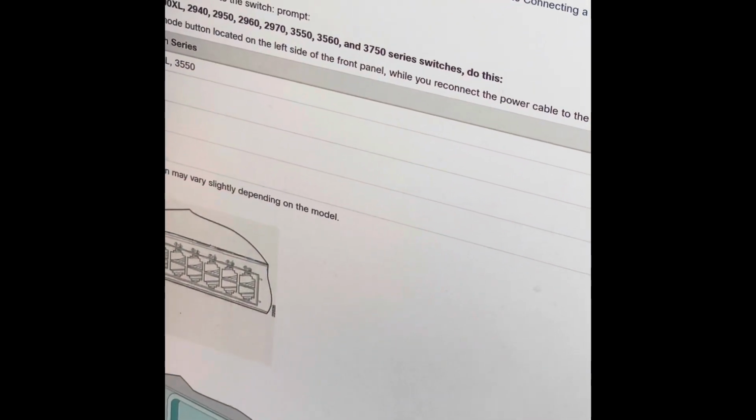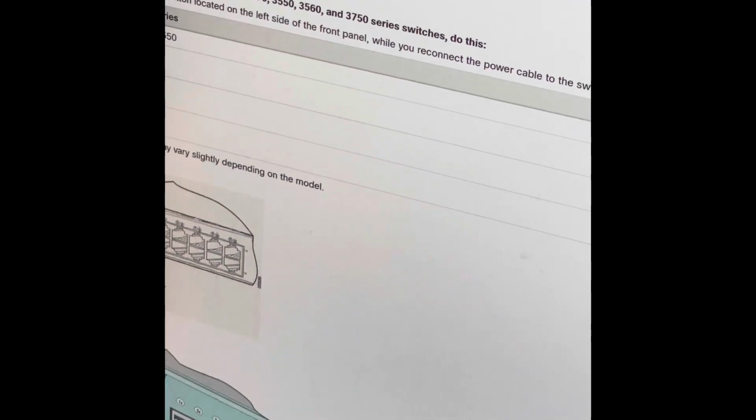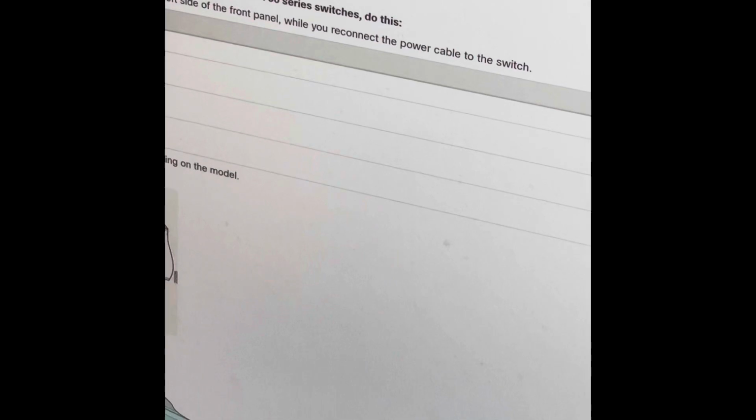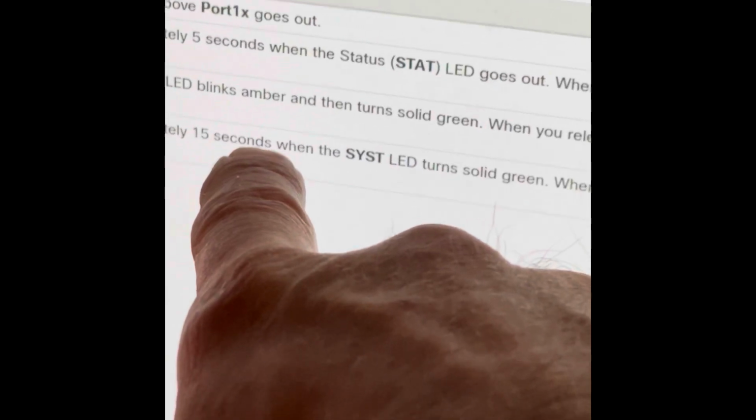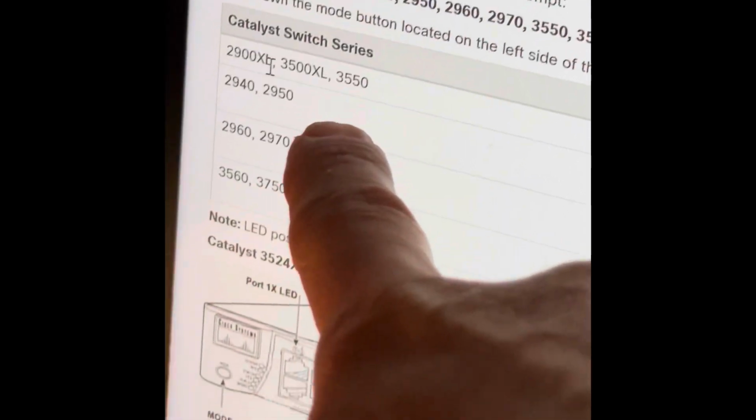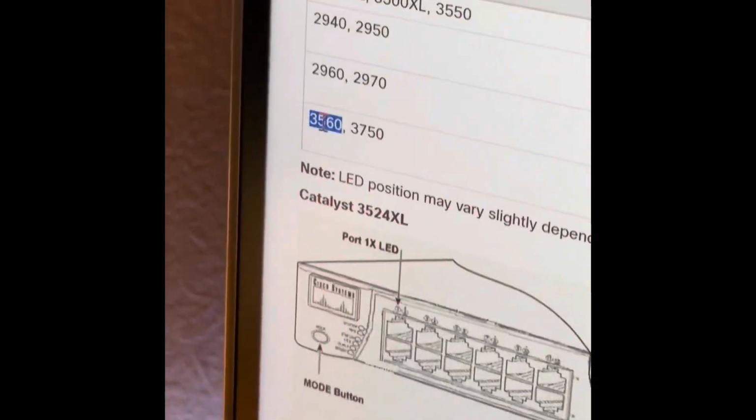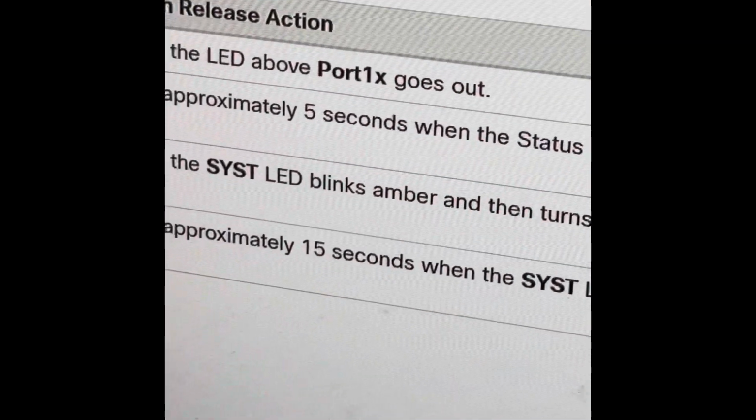And so it says unplug the power cable to the switch, and hold down the mode button located on the left side of the front panel while you're reconnecting the power to the switch. So release the mode button after approximately 15 seconds. Why am I reading this line? Because we're dealing with a 3560. So I'm going right to the one that we're dealing with.